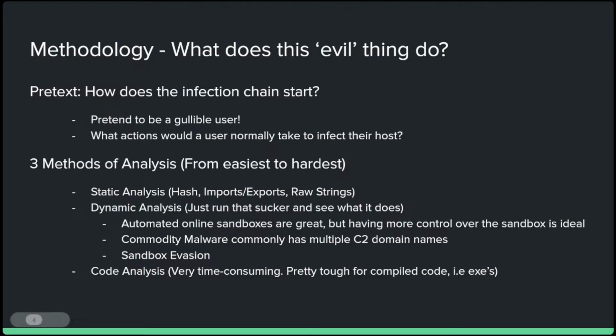So usually static analysis and dynamic analysis are those quick, easy wins. Even if you're not fully into reverse engineering, being able to do static and dynamic analysis is super important to get those quick, easy wins.